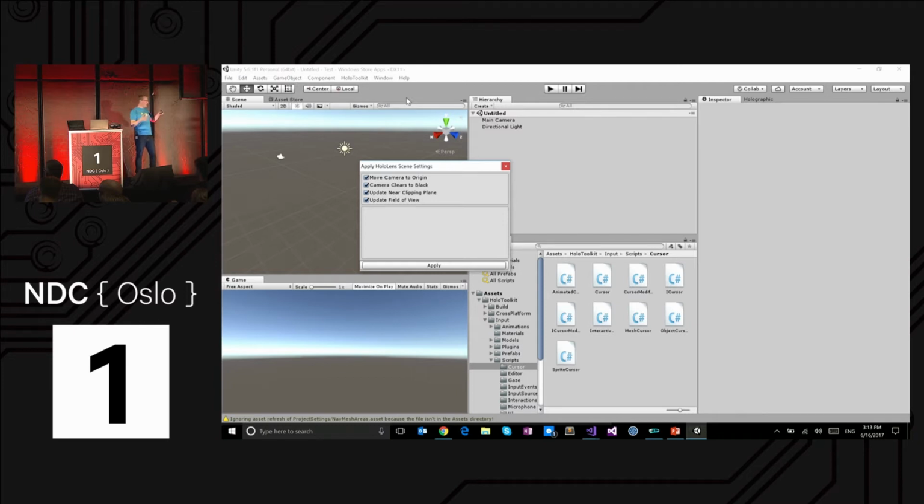So normally if you're building a game, you'll have the camera pointing at your player so you can see it from the outside. It's kind of third person. HoloLens is always first person because, I've tried it, if you place the camera a meter to the left of where the user is looking, ooh boy, they're going to throw up all over your living room. It's very, very confusing. Camera clears to black, so I said transparency, update near clipping plane.